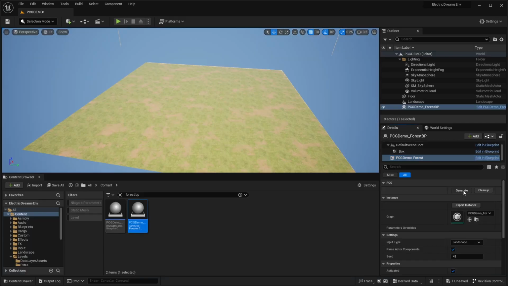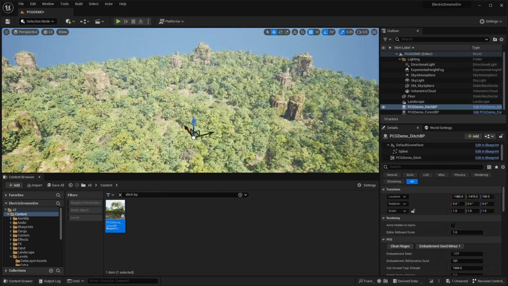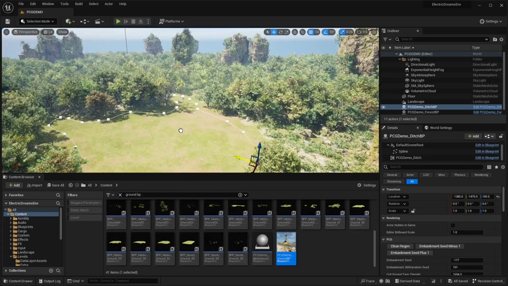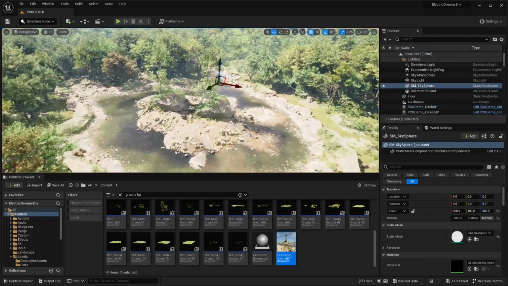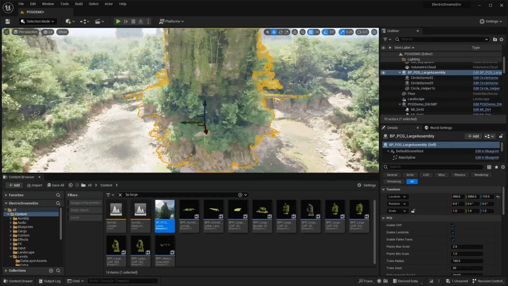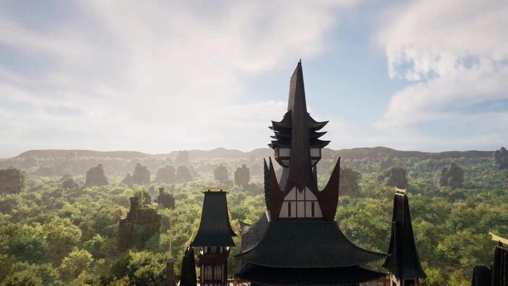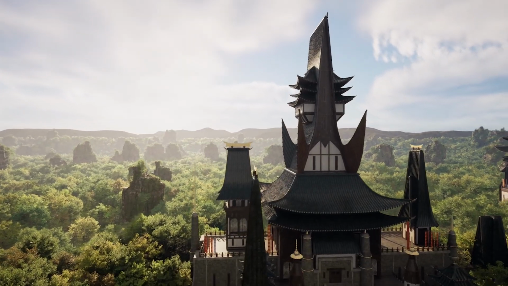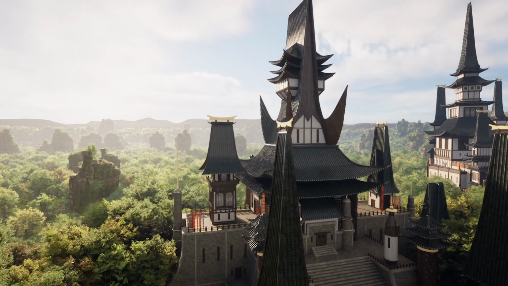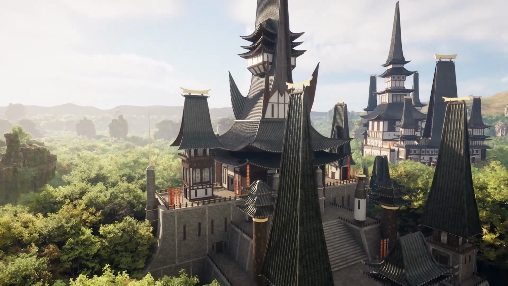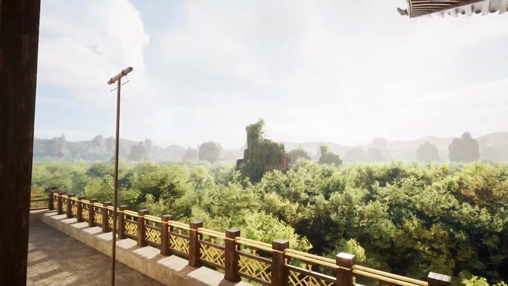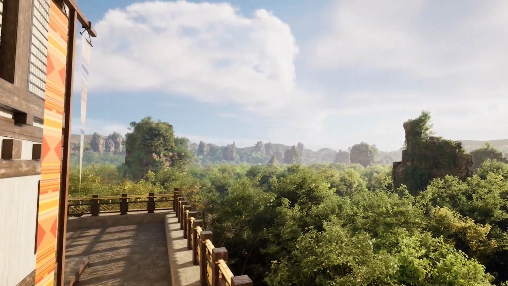In this video I'll be showing you how to use the PCG tools inside of the Electric Dreams demo. I'll be showing you how you can create your own custom map or scene using the PCG tools from the Electric Dreams demo, and in fact we'll create this little open world map that you see here. What you will learn in this video is not only how to use the new PCG tools, but also how quickly you can create a map or scene with just a few clicks using PCG.